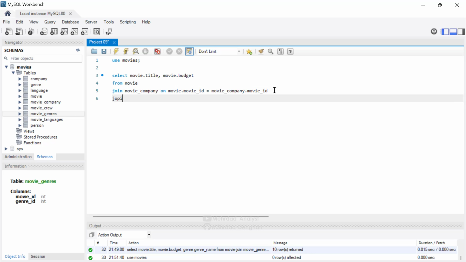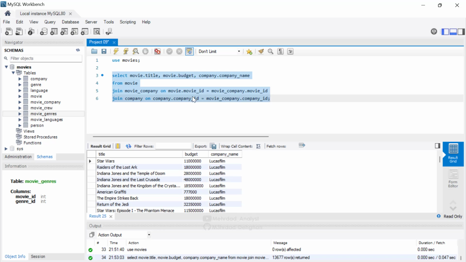And again, I want to make a join. I just need to copy the company. One of them is for company, and it is the company ID here. And now I can add the company name here. Company name, instead of company name, I can write here. And let's see the data so far. This is the data. Again, we can see the movies and the company names.